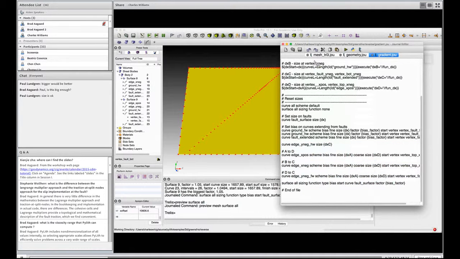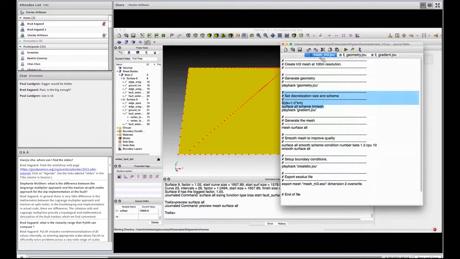Now we can go back to our main file. So we've done the gradient, and now we're just going to mesh using those sizing functions.